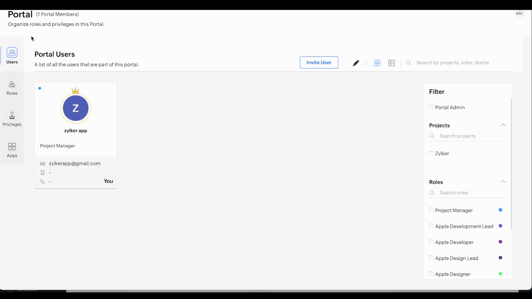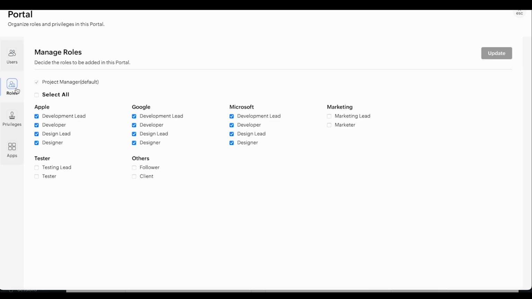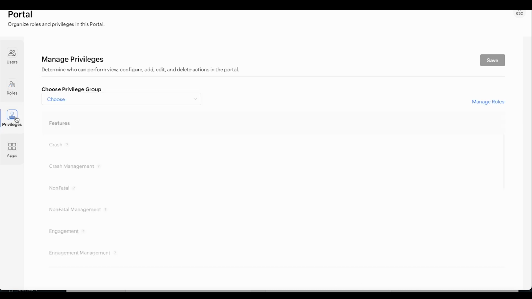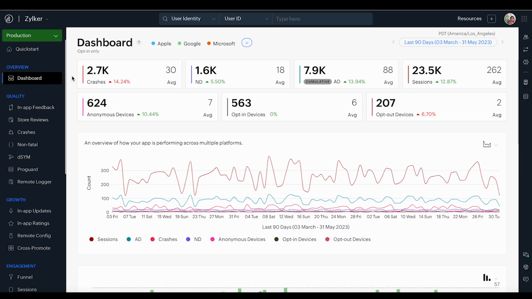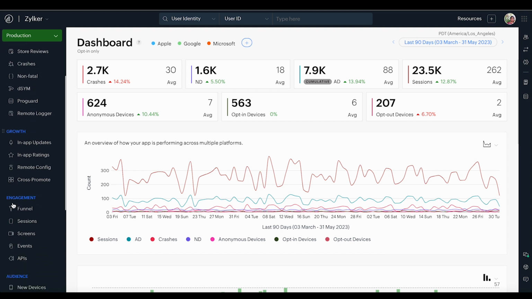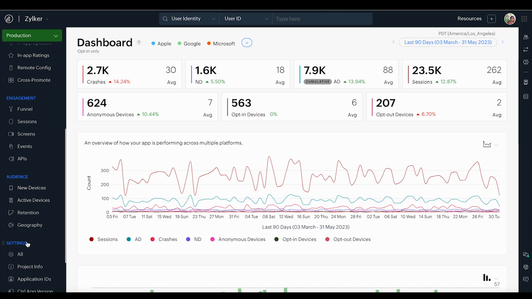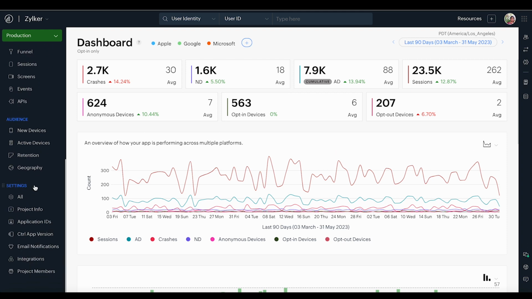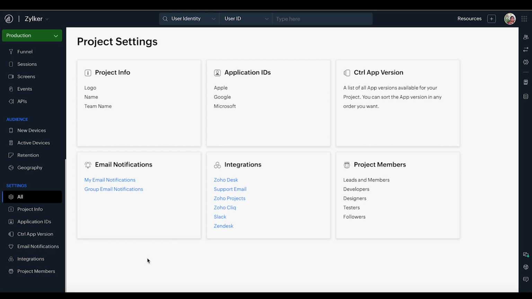From portal settings, you can also decide the roles of the users that will be a part of your portal, and then assign privileges for the roles that you add for your portal, and add apps that you want to cross promote from here. Lastly, the left menu helps you navigate through more than 25 modules that we discussed earlier. So they have been categorized based on their purpose, and you have quality, growth, engagement, audience, and project settings. And under project settings, you can manage all the settings with respect to the project from here.